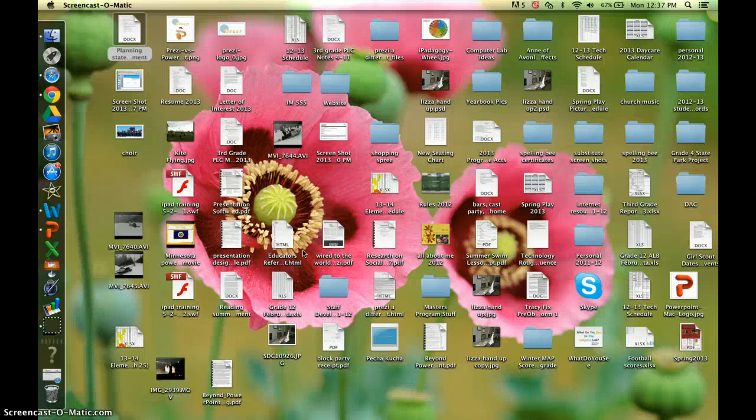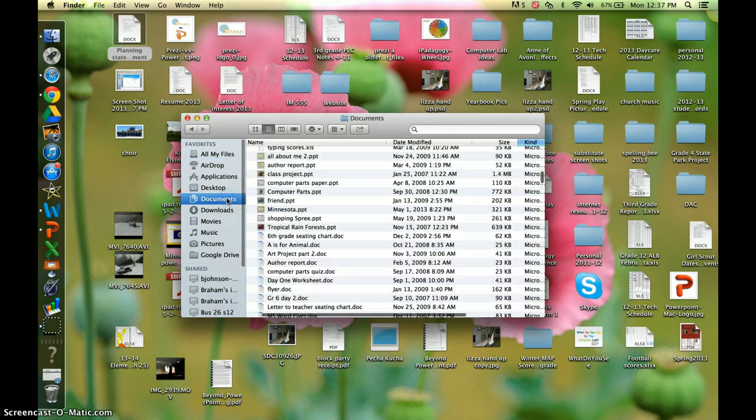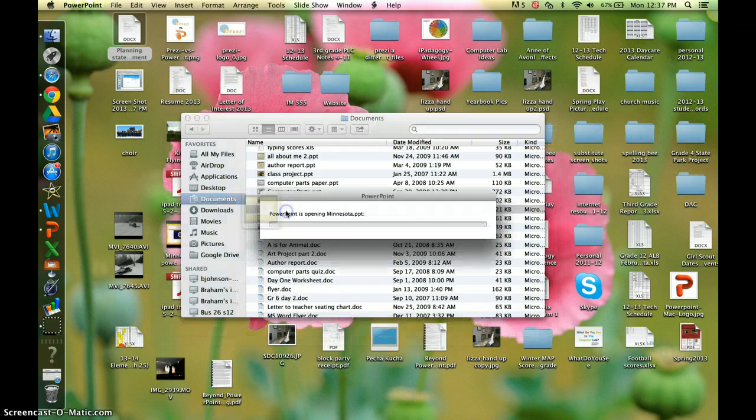Today what we're going to do is open our Minnesota, or our state, PowerPoint. My example happens to be the Minnesota PowerPoint. So the first thing we're going to do is go up here to the Finder and then go to your Documents, and then in your Documents folder somewhere you'll find your PowerPoint. So I'm going to double click to open that.